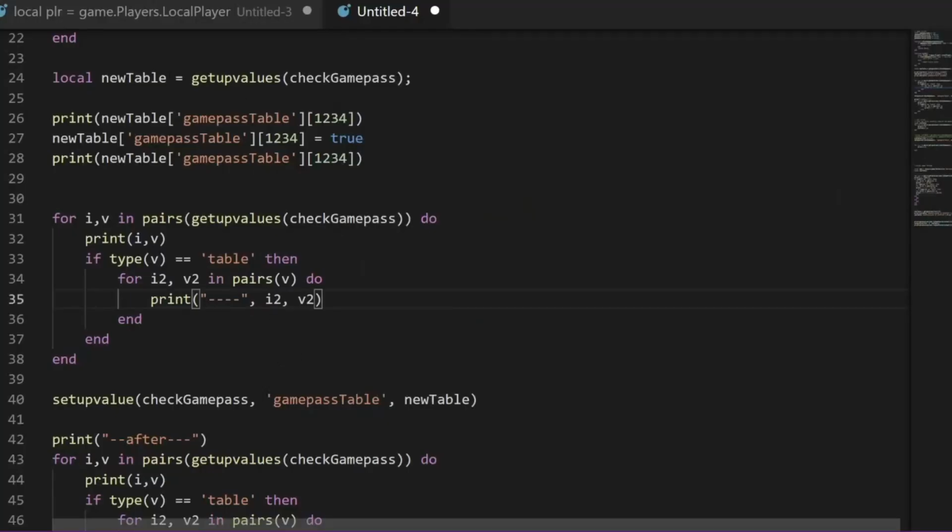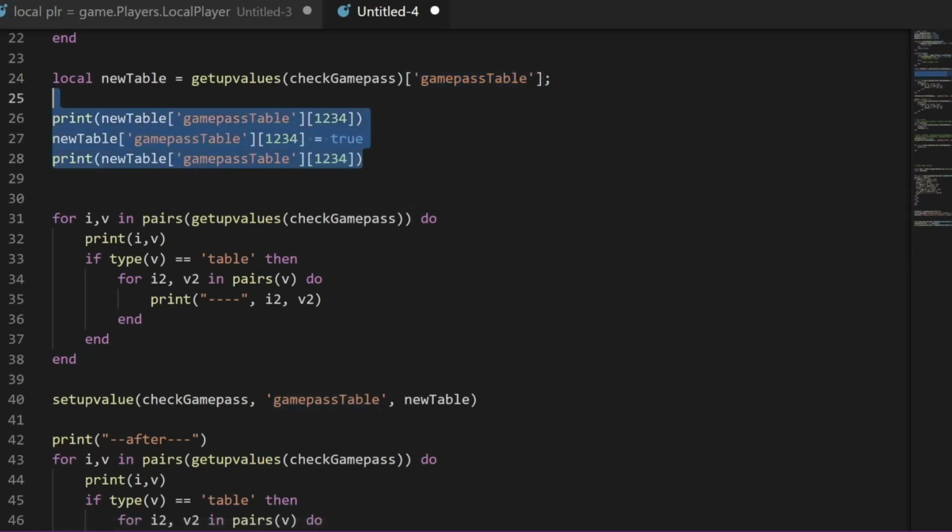Okay, slight misstep here. When we set the new table, we're actually supposed to put in the index of the table that we're replacing. I forgot to put that in, so we're going to add that real quick. It's called game pass table. All right, so our new tables get up values, check game pass, which is the function, and we want to store the table, which is that very first and only up value in this case, but has an index called game pass table.